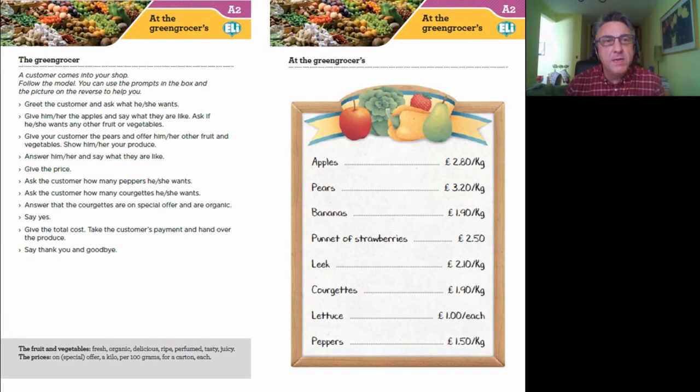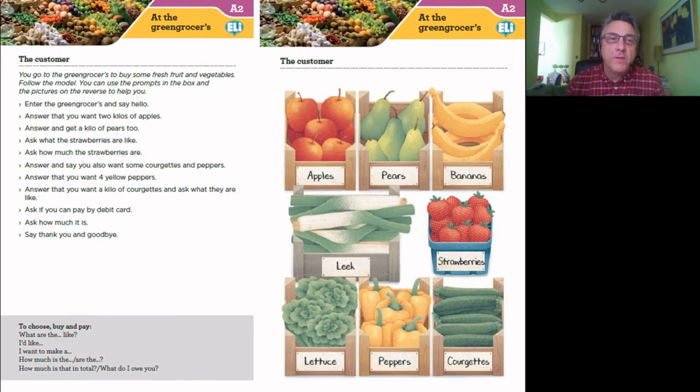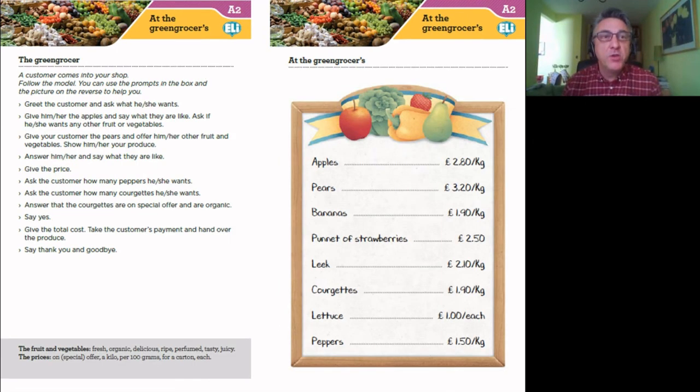So you can see here the customer is being prompted. You go to the greengrocers to buy some fresh fruit and vegetables. Follow the model. You can use the prompts in the box and the pictures on the reverse to help you. Meanwhile, the other partner is reading this. A customer comes into your shop. Follow the model. You can use the prompts in the box and the picture on the reverse to help you.